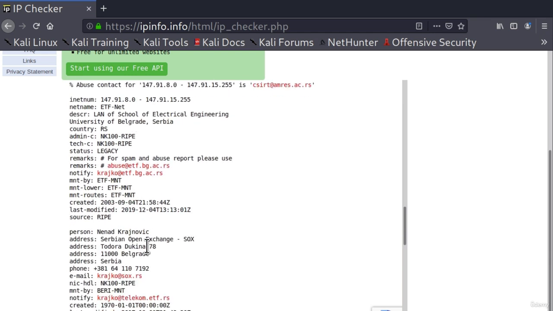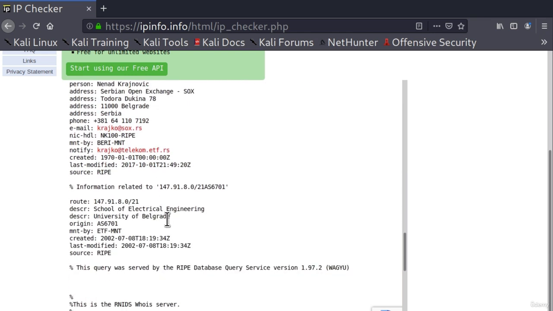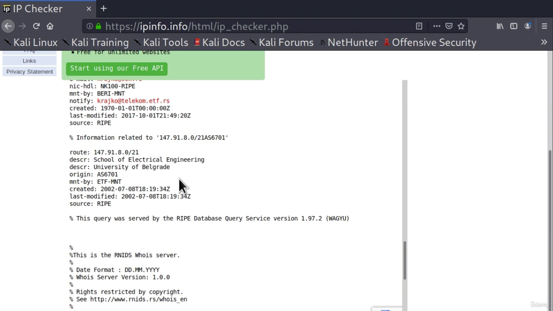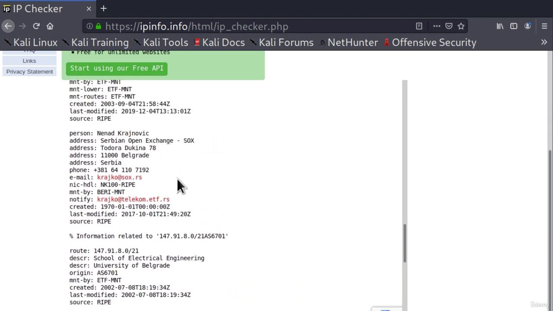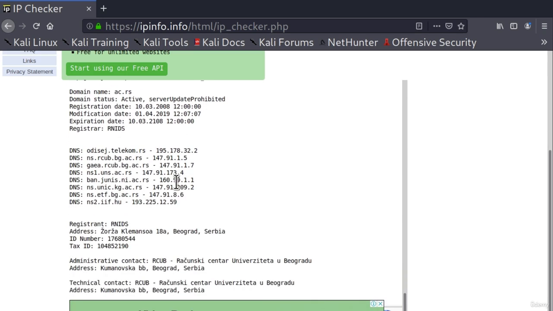All of this could be useful for us depending on which type of attack we would plan. Now, of course, we're not going to be attacking this website since we do not have permission, but we're simply gathering information to see what we can retrieve from the internet about this website. And for now, we're getting a bunch of information about it.